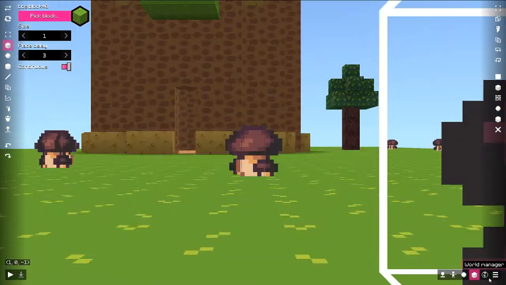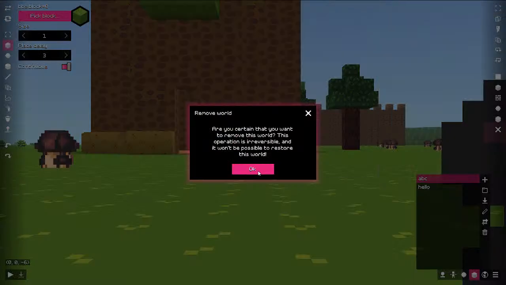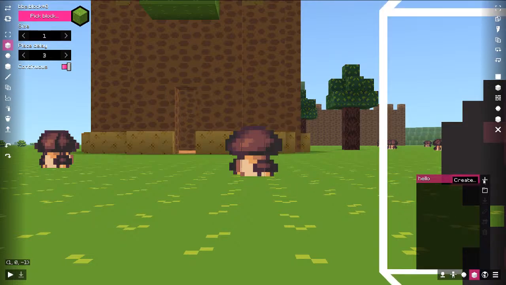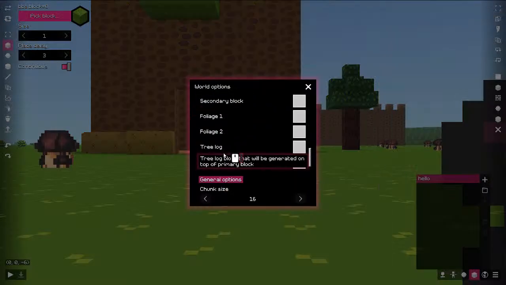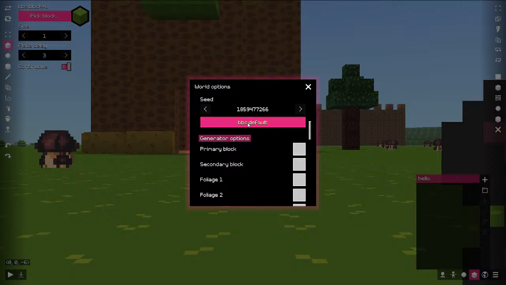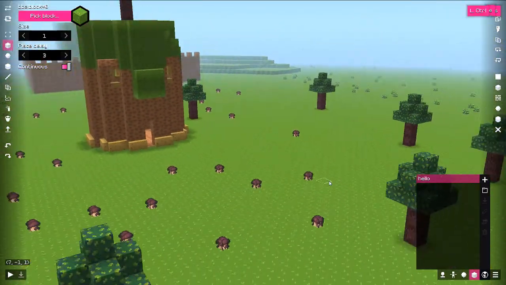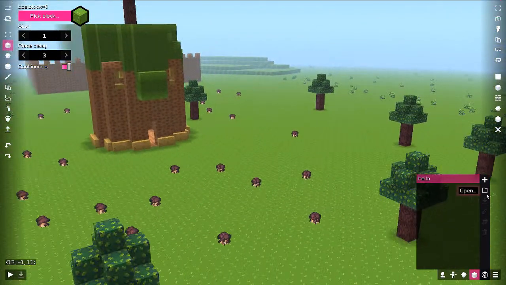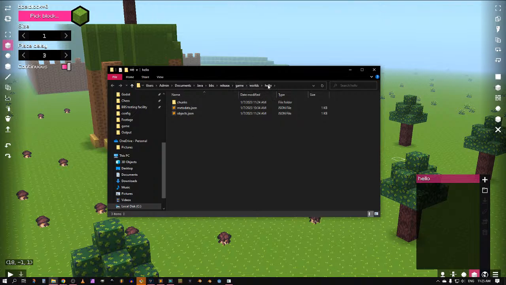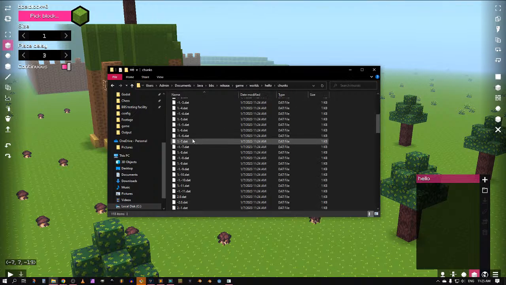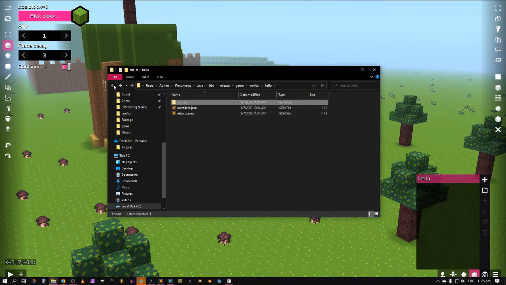If I go back, I can remove it. It can be reversed. Yeah, I'm really sure. Then I create another world using default. This is flat. Is this Minecraft? This is not Minecraft. This is BBS. So there's also a way to open the folder. There's all the data stored.